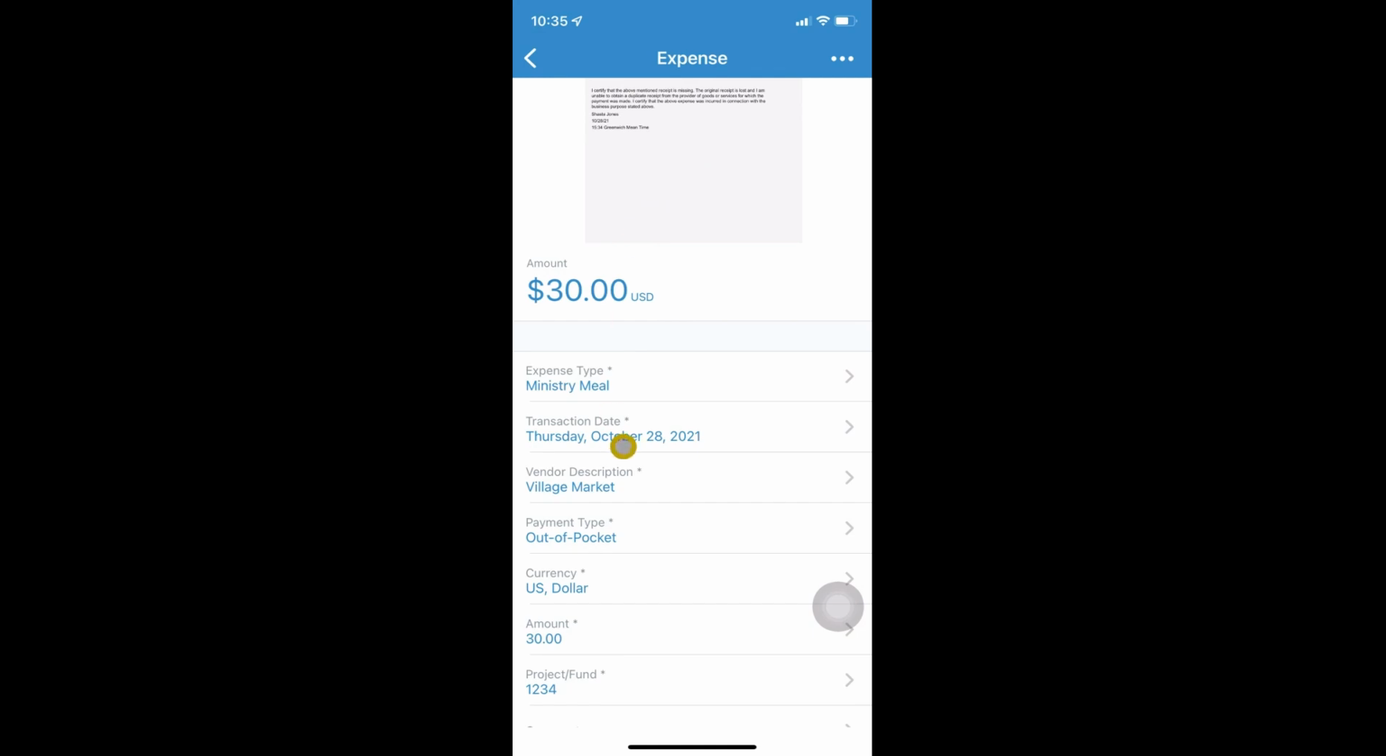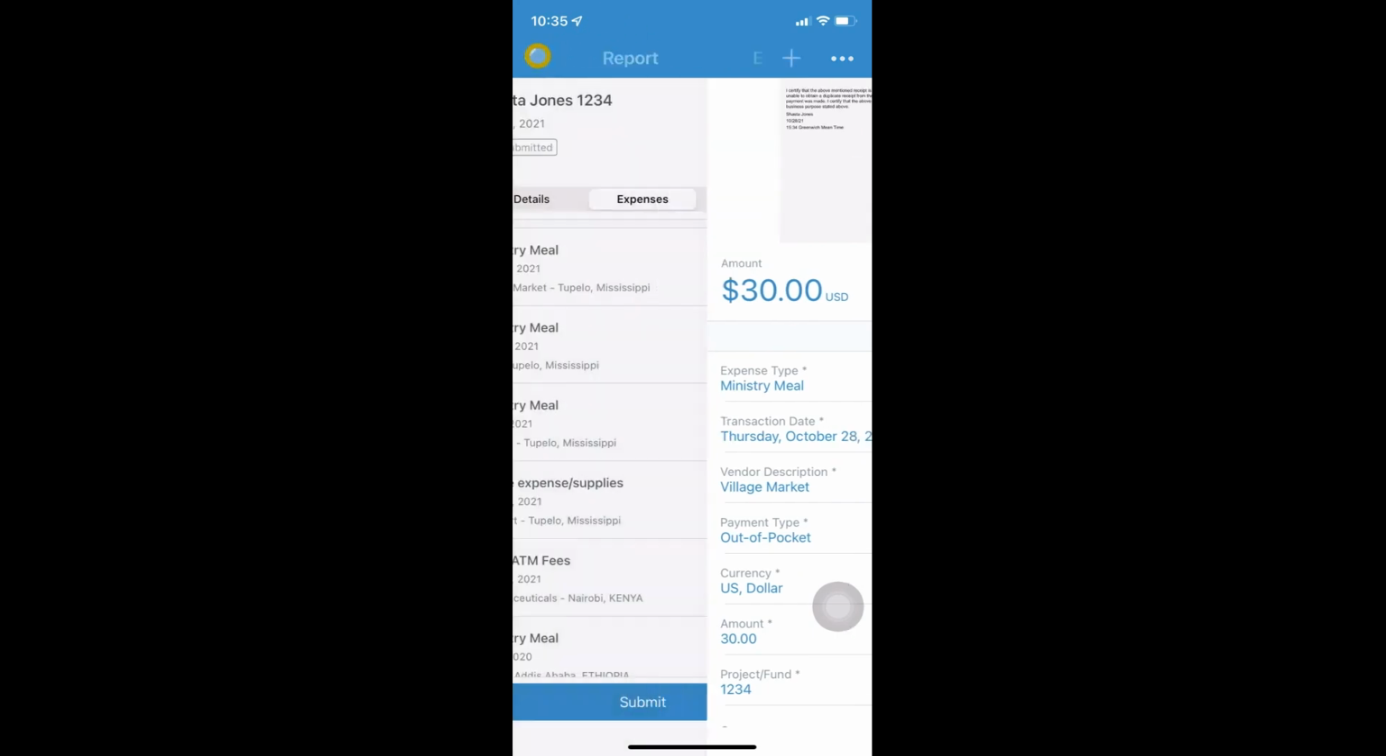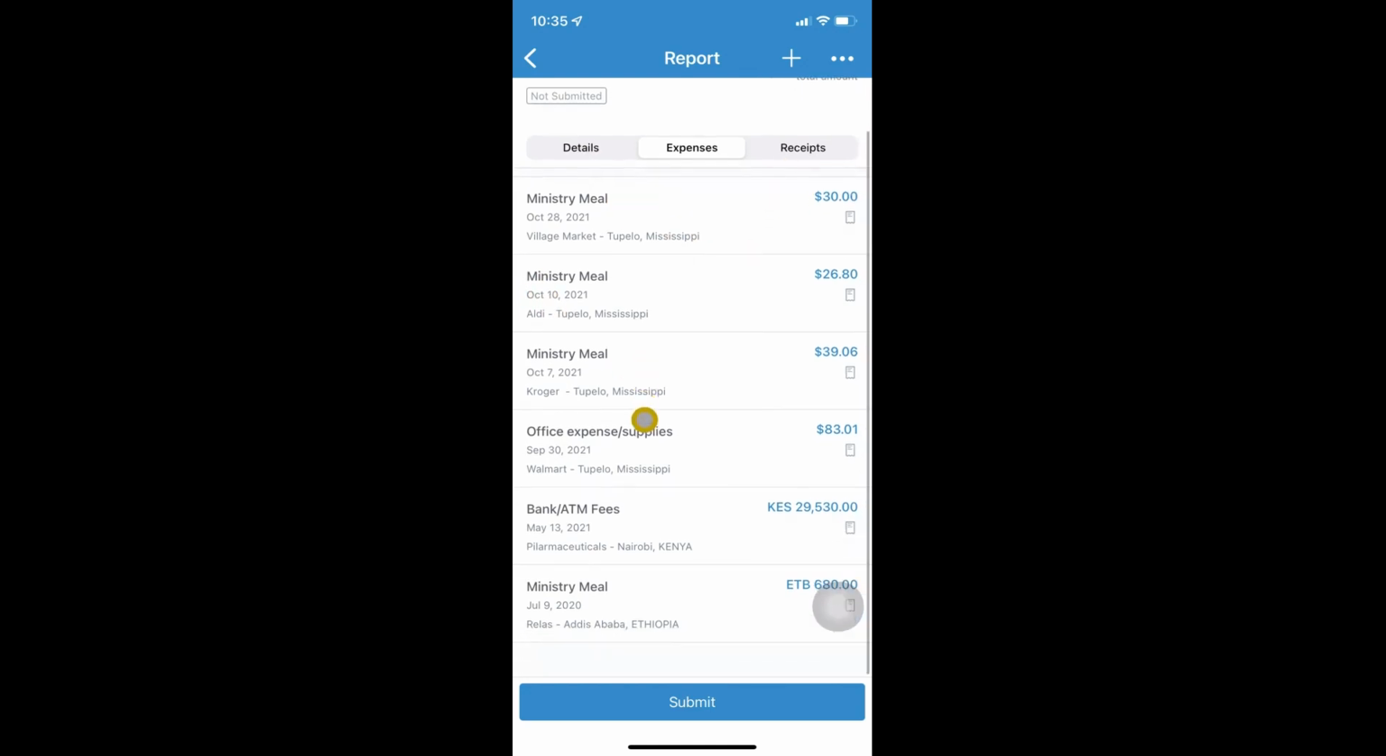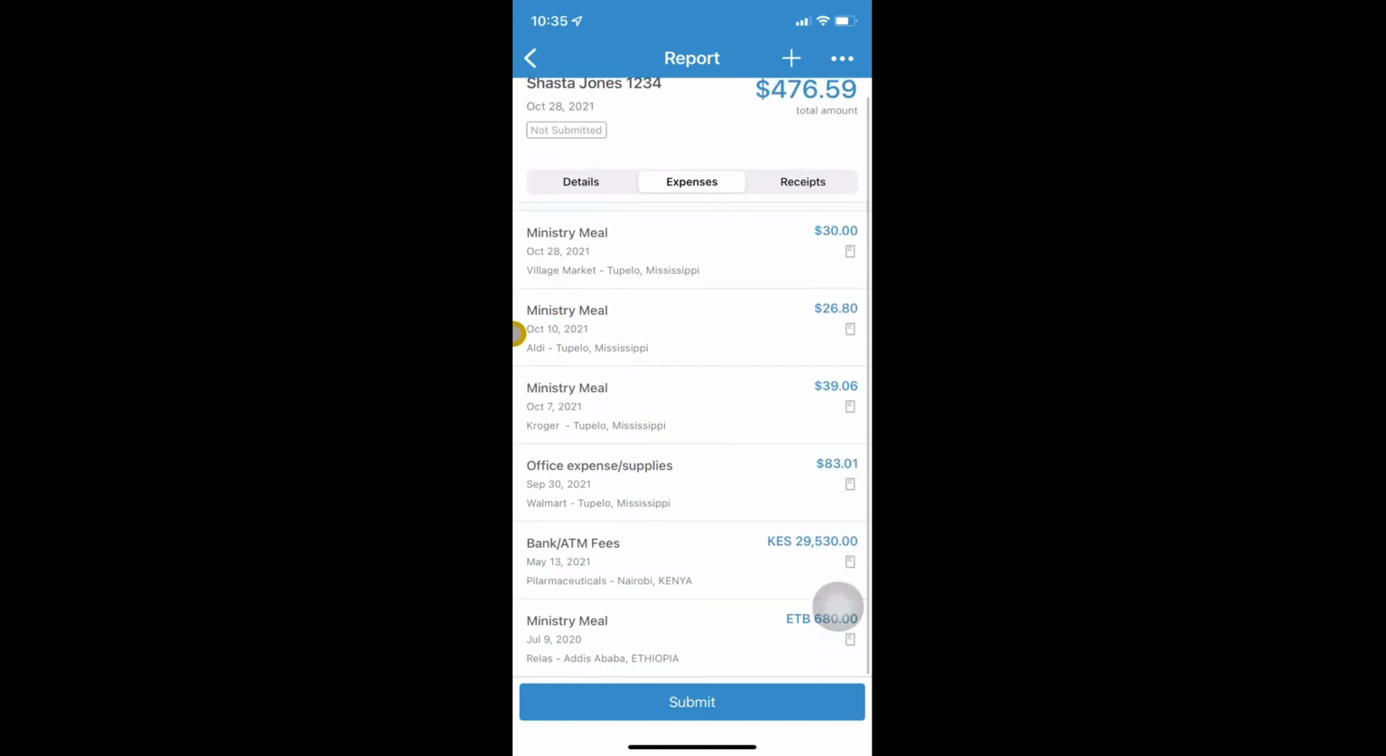Okay, now that it's in the expense report, you'll see you have more fields that you can correct or edit. Looks good. Okay, it took the alert off. And if you choose, you can still go back into each receipt, make corrections.